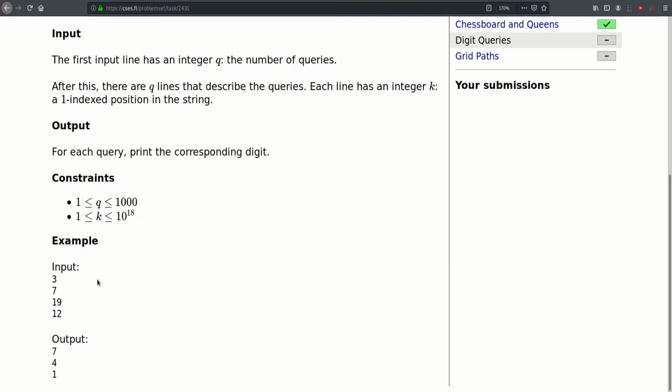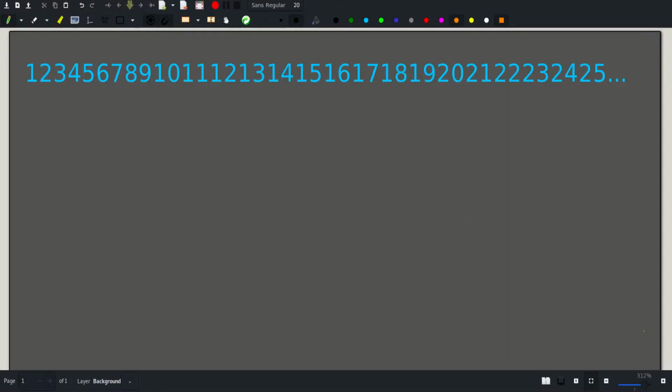Then follow Q lines, each containing one integer that can be as large as 10 to the 18th. Notice here if k was small, if it was only up to 1,000,000, we could just generate that string and answer the queries in O(1). But here k is very large, so we need to find an algorithm that works in O(1) or in O(log n) to answer these queries fast enough. So let's go to the drawing board and try to come up with an answer.